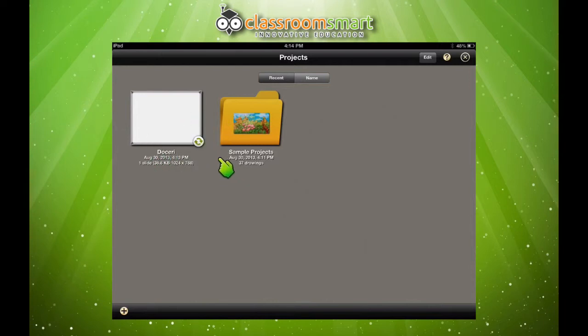Now the cool thing about this is when we export it, it's going to export it with that file name Doceri. And it's really useful if you have your students creating projects on here to have them put their name on it, so when they share it with you, you know whose project is who. And so really simple, just click on the text right here and that'll allow you to rename it.